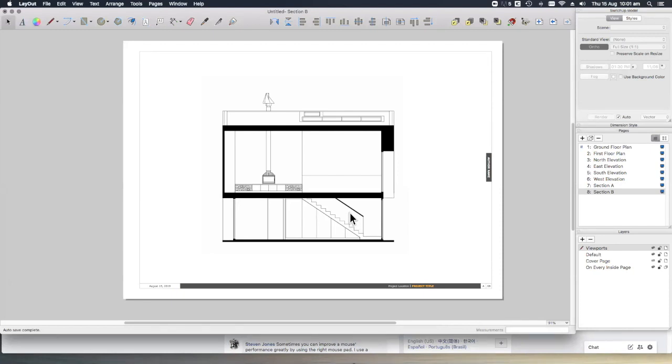We're back in layout, and the first thing we need to do is to create a new layer for the annotation. So if we select the plus icon in the layer tray, and let's call that new layer annotation. Also, it's a good idea to lock the viewports layer using the little padlock icon here. That way, we avoid moving any of the stuff around inadvertently.